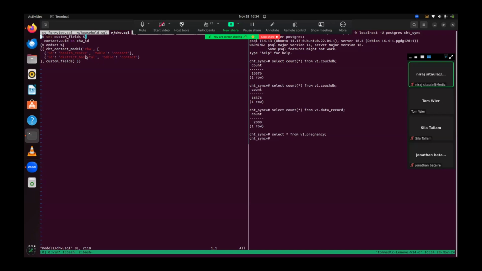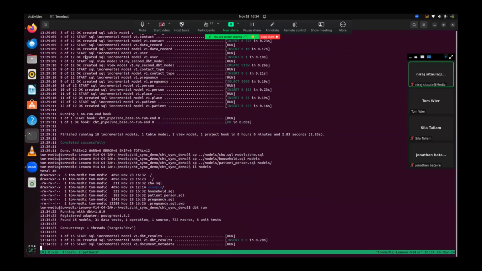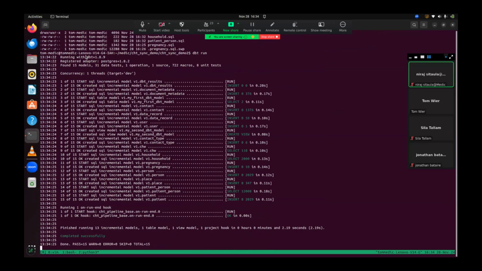Okay, so let me run DBT again to make sure that these are created correctly. And yeah, so we have a couple new things here: CHW, household, and this one, patient person. So there is in the base models a model called v1.patient. It's not usually very useful. In this case, and in, I think, most cases, it's more useful to define a custom patient model, which here we have just named patient person.